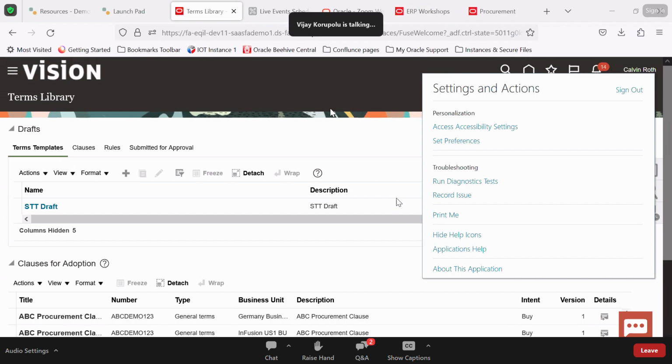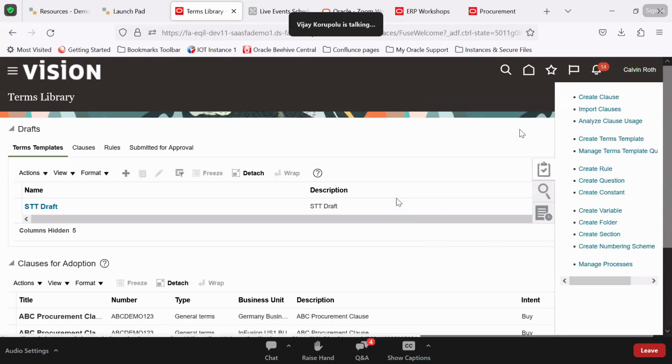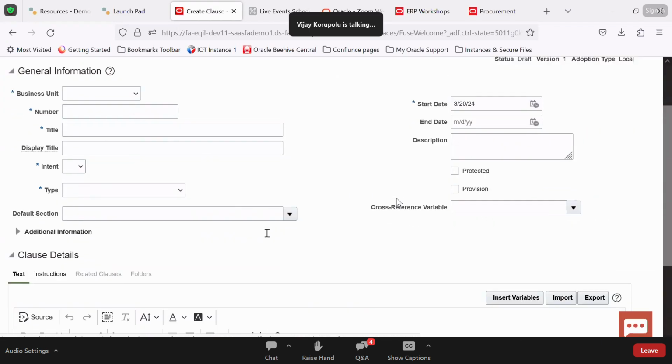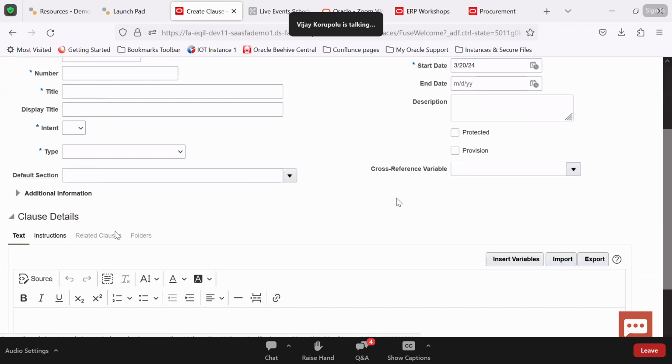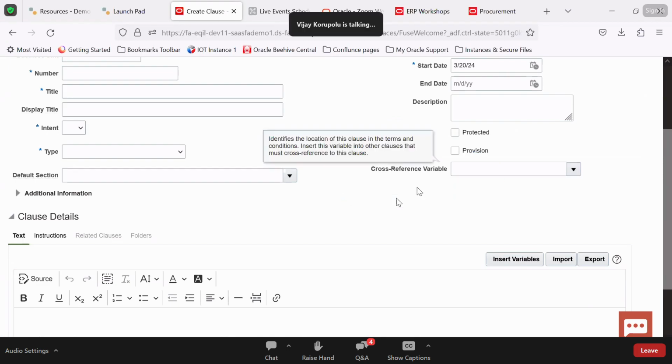In the previous screen, there was a comment for cross reference variable from clauses. Cross references, you can have references between two different clauses. Related clauses, you can create references between two, this one, right? I have to check this particular option.